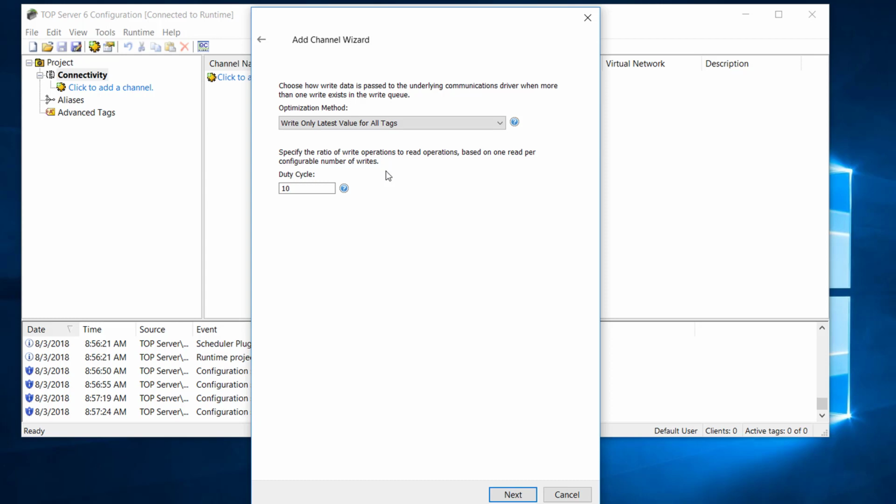Then this duty cycle can have an effect on your read performance if you're doing a lot of writes. For instance, by default you've got a duty cycle of 10, which is one read for every 10 writes. So we're heavily weighting write priority with the default setting.